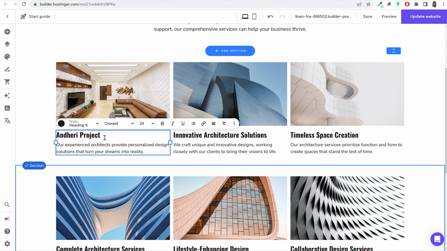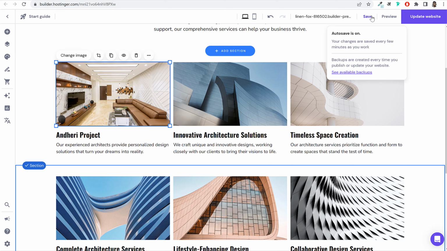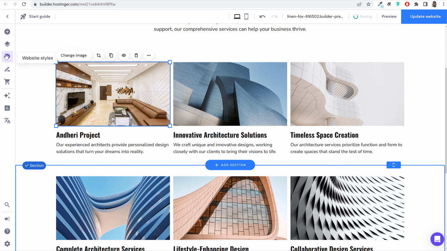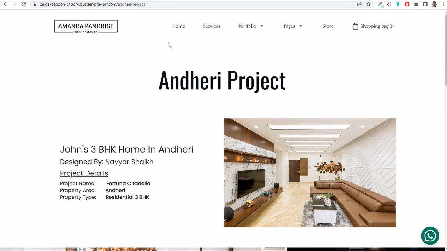You have this, and after that, once you click on this image, you will be redirected to some other page. So I'll click on save first. This is the archive page. Once you click on this, you will be redirected to this single portfolio page. So let's create this single portfolio page.